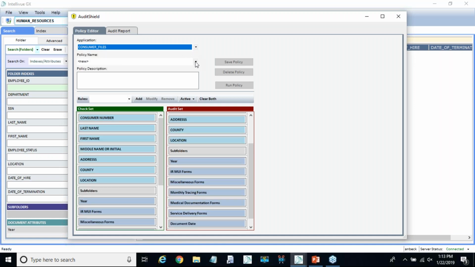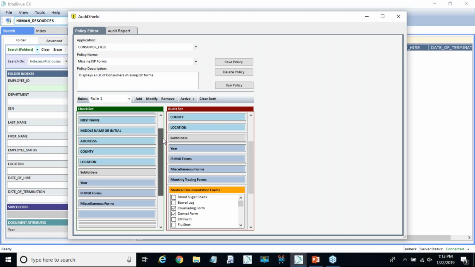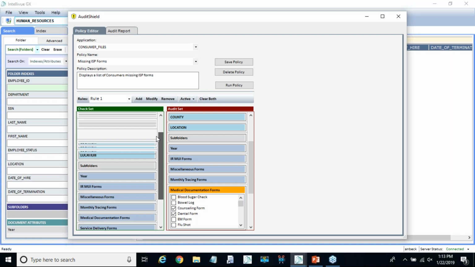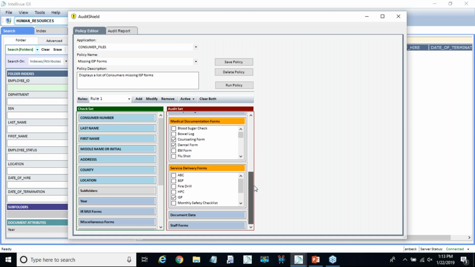one of the policies we have set up over here is what if I need to locate all the missing ISP forms. So I'm going to click on this policy, and then I'm going to review the details of my scope. There's nothing really set on the side over here because you want to search in all of the folders. And this one we have it set to search for all missing ISP forms in this service delivery. And then there's a couple additional ones for the medical documents of counseling form and dental form.